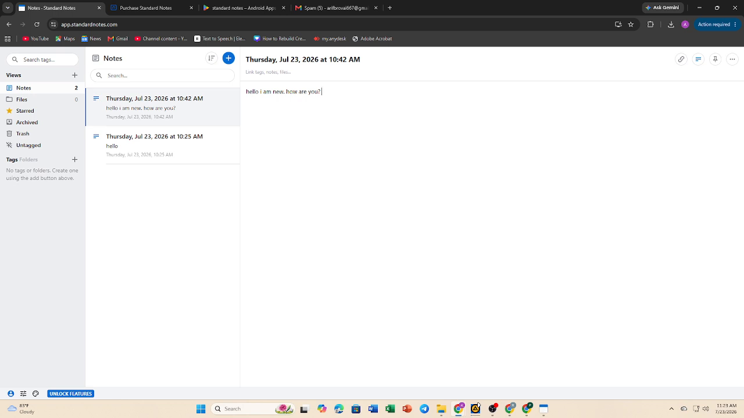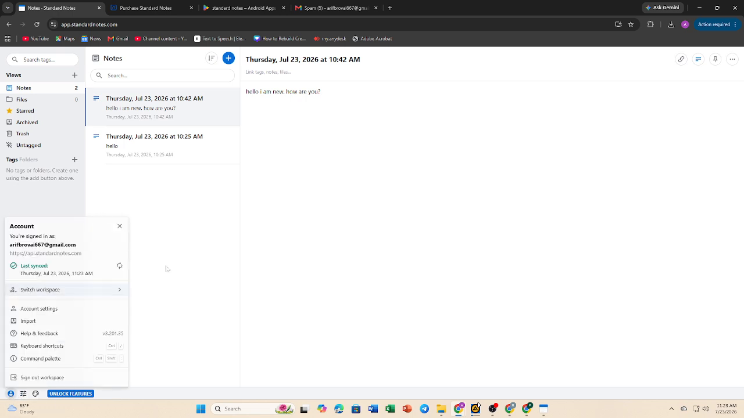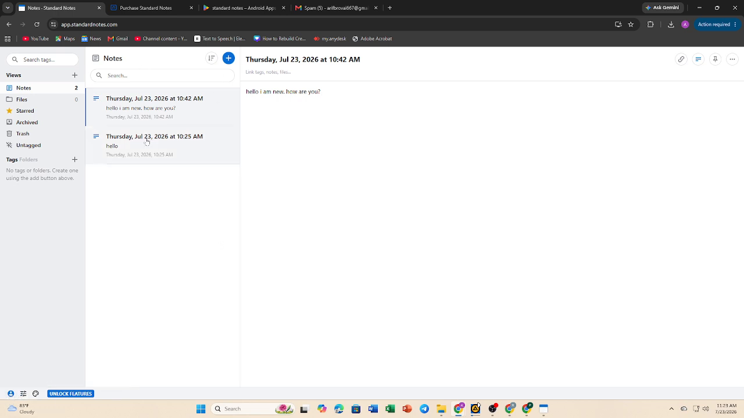Keeping your notes organized makes it much easier to find important information, stay productive, and manage personal or work-related content efficiently. So let's get started. First, open the Standard Notes app on your computer or mobile device and sign in to your account. Once you're on the main dashboard, you'll see all of your existing notes listed in one place.